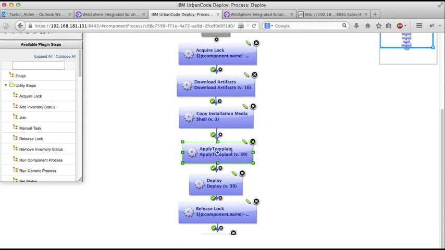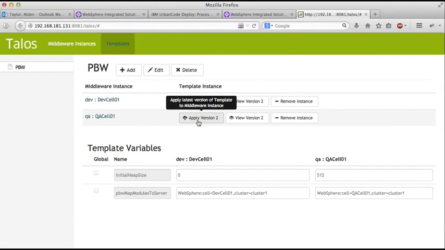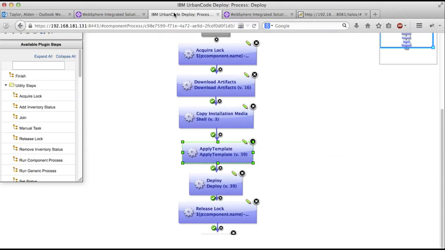Finally, we use two steps that are provided by Talos as part of an UrbanCode plugin that runs activities in Talos. The first activity that is being run here is apply template, and that's doing the same thing as clicking this button in the web interface. We are applying the middleware specific values for the middleware that we are installing into with the template and creating a payload that represents the middleware specific values that we want to install into WebSphere.